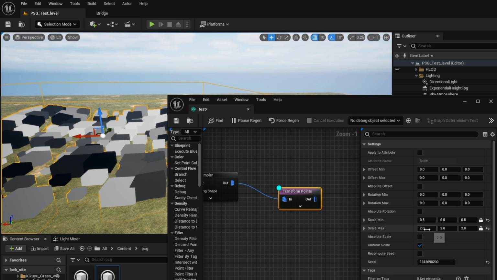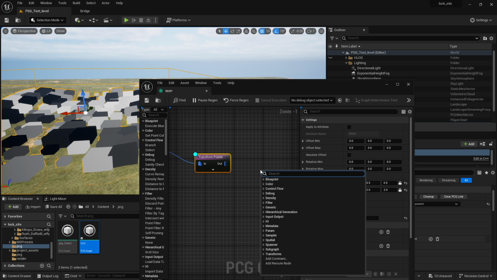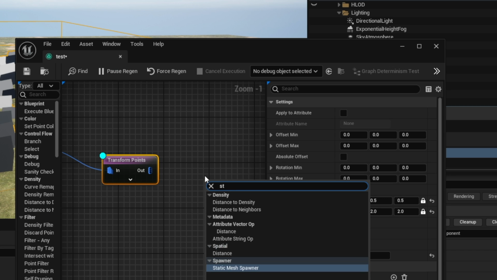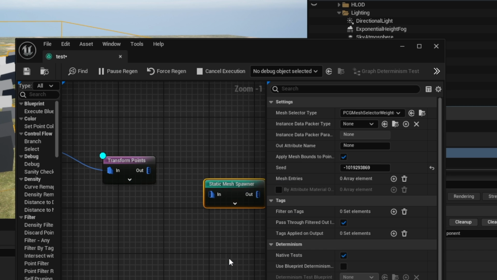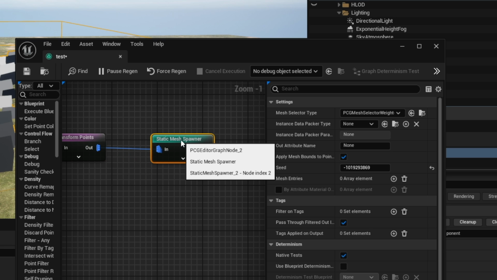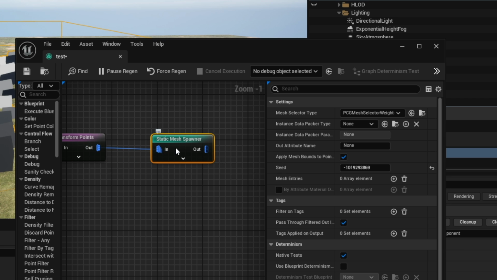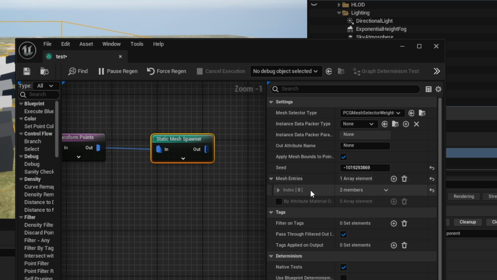Varying sizes over here. And so the next thing I'm going to do is I'm going to right click and type in static mesh spawner. Whoa. That one right there. Okay, I'm just going to drag this here. This one gets a little bit confusing. So if you select into it, you need to find mesh entries. It says 0 array elements, meaning there's no items within this component. Expand the plus sign and you'll get 1 item.